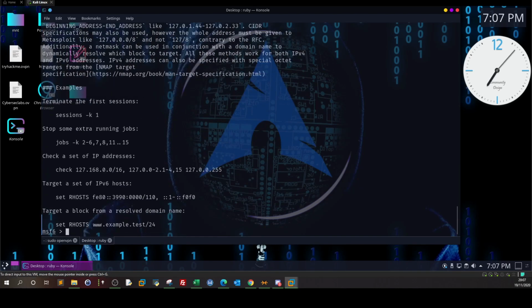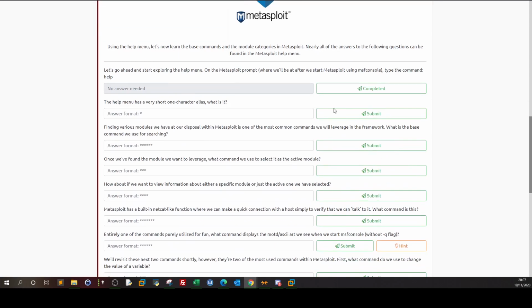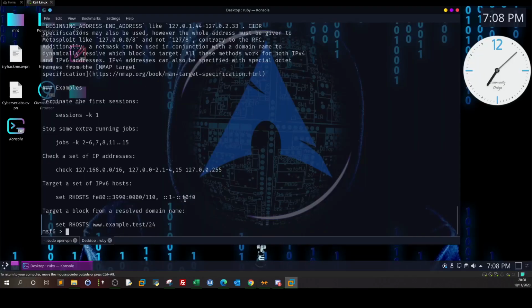All right, let's see here, what do we have? The help menu has a very short one-character alias. What is it? It is the question mark. Now, if you try this, you type question mark, you will get the same output we got when we typed help. So it's kind of a shortcut. Okay, let's get back there.